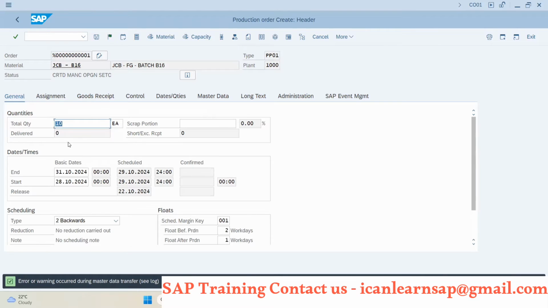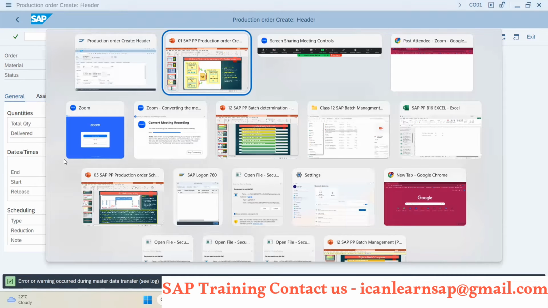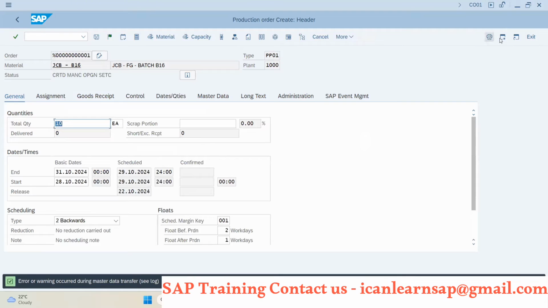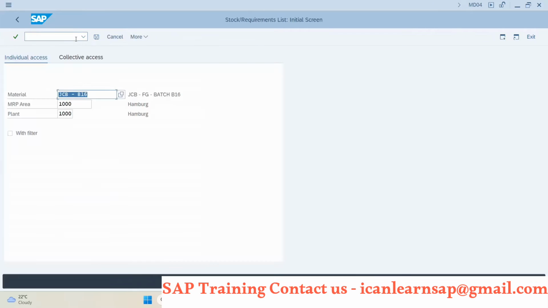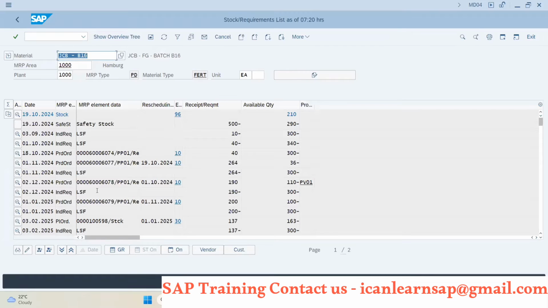But can you see it? This is totally manual intervention. How much quantity needs to be manufactured, when it has to start, there is nothing calculated. Okay. Here in case of your MD04, MD04 is what? In MD04, you have this plan order. Now where is the plan order coming from? Your plan, right? This is your LSF requirement.